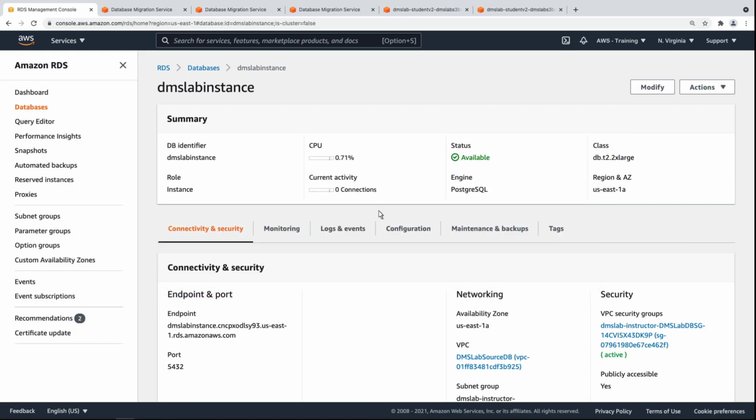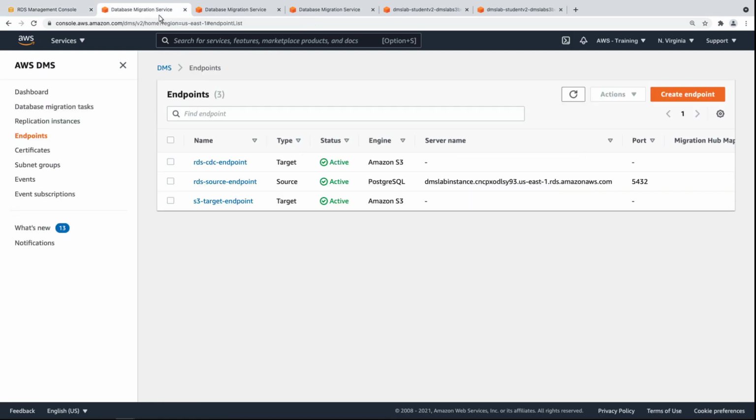Let's begin with an example of moving data from Amazon Relational Database Service, or Amazon RDS, to Amazon Simple Storage Service, or Amazon S3. Here you can see a Postgres database in Amazon RDS. To perform the migration, we defined our source and target endpoints in AWS Database Migration Service, or AWS DMS. We also have a Change Data Capture, or CDC, endpoint for collecting changes to the source data store during the migration.